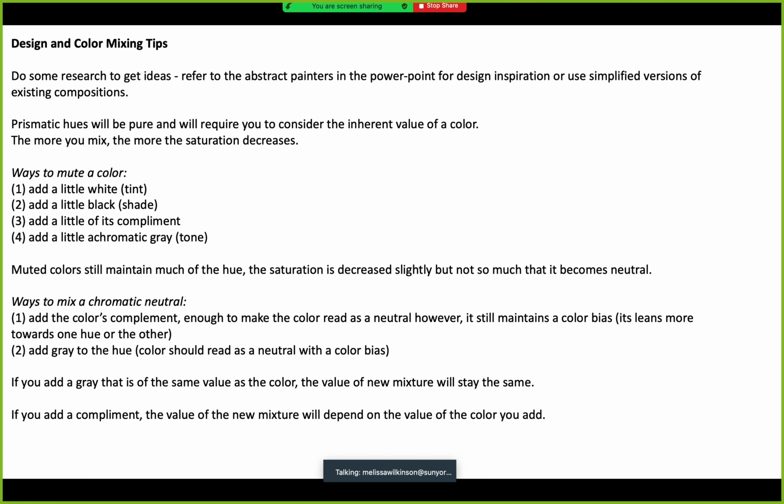All right, there are a couple ways to mix a chromatic neutral. So basically the same idea as muting a color. You can either add the color's complement enough to make the color read as neutral, so you're adding almost exactly the same amount of color. So you add the exact same amount of orange as you do blue, which is the complement, so that it sits right in the middle.